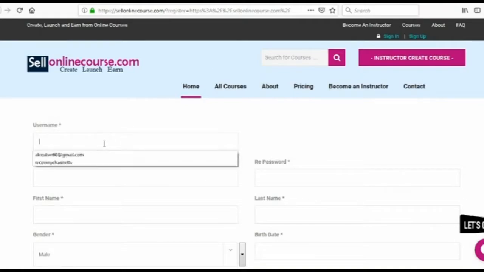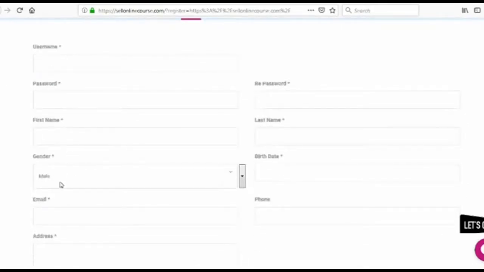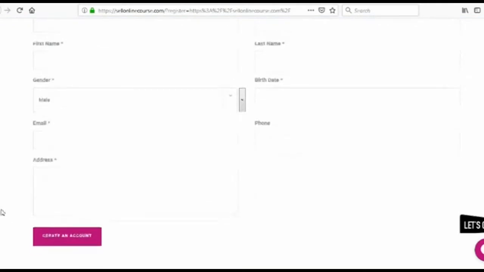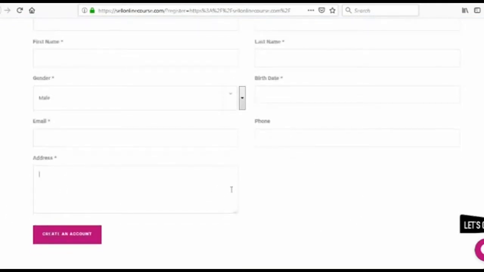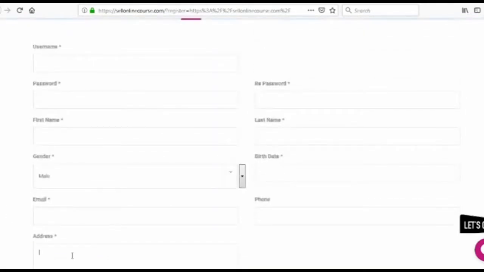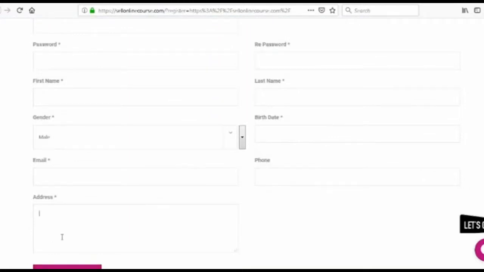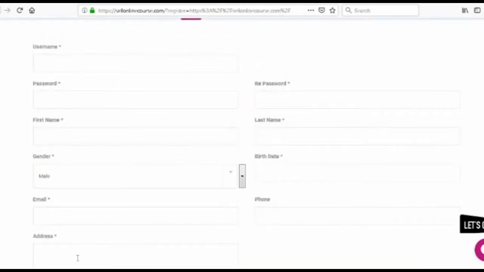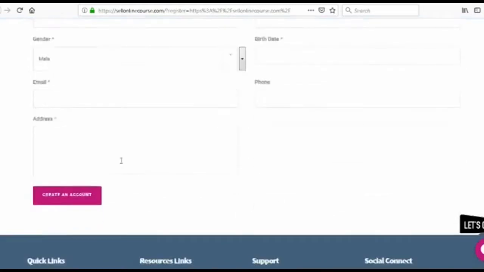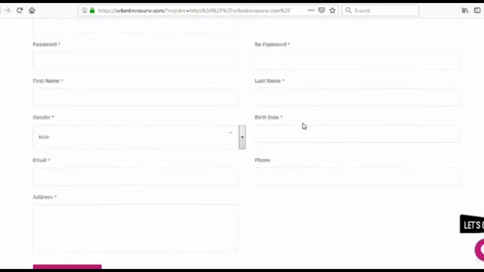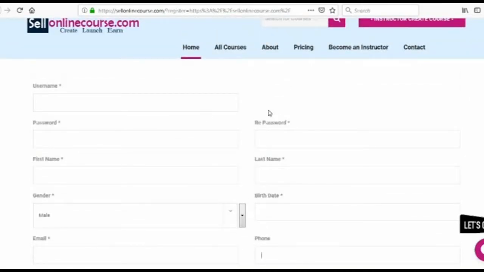So you put in your username here and your password, your first name, your gender, your email, and then your address. Here you can just say Lagos, Nigeria, or Abuja, Nigeria. You don't necessarily have to be detailed about that. You repeat your password, your last name, your date of birth, and then your phone number. Once you do all this, you click on the create an account button, and immediately you are given access to the platform as a student.